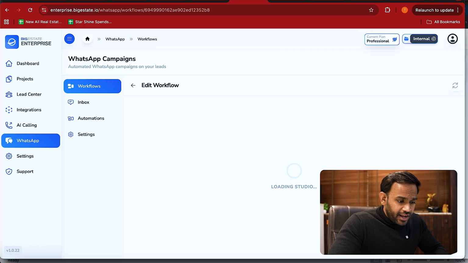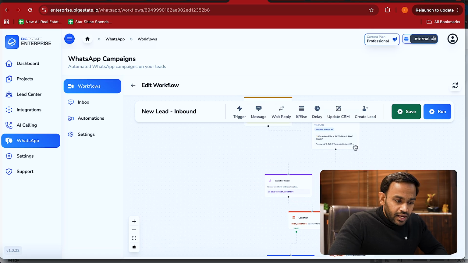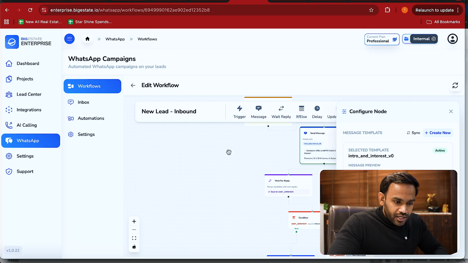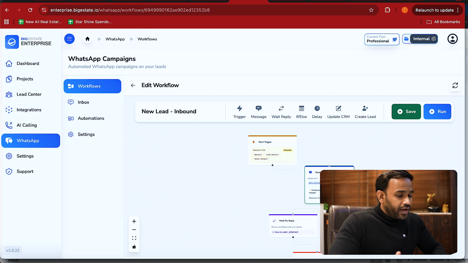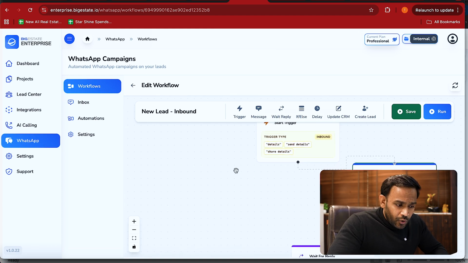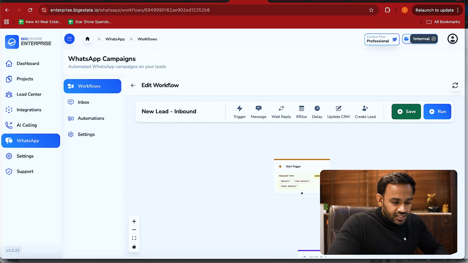Now this workflow that I've just opened is called an inbound lead workflow, which essentially means that someone has sent you a message on WhatsApp saying hi, hello, brochure, send details, or any such keyword. This is called a trigger. As soon as the trigger node is activated, a message is sent to them telling them about the different offers that the product has to offer. Something like this.